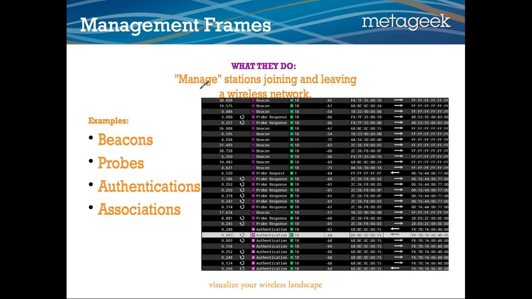So what do management frames do? Management frames help stations join and leave a wireless network. They help stations get on and get off a wireless network. Some examples of this are beacons. A beacon frame is simply an access point's announcement of its existence.